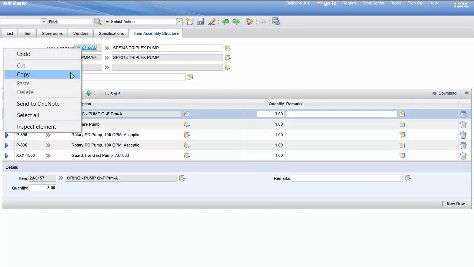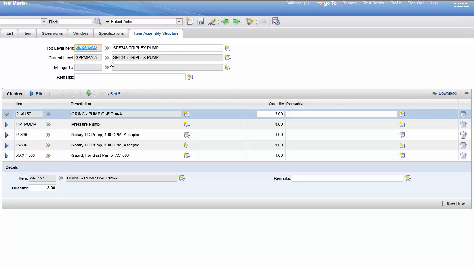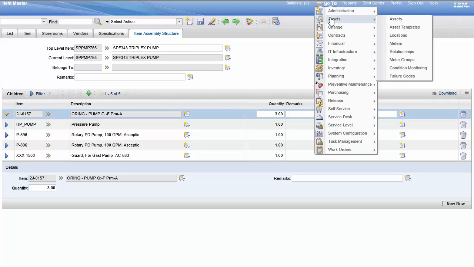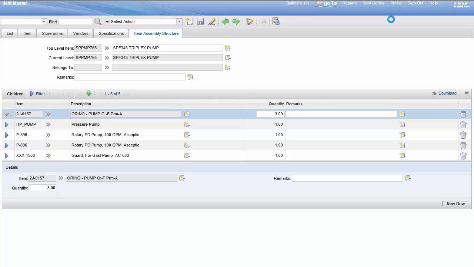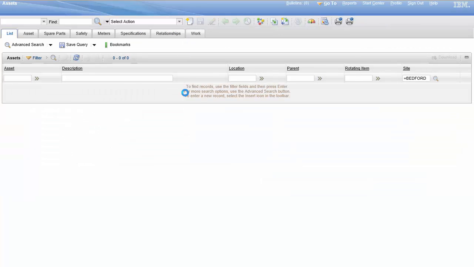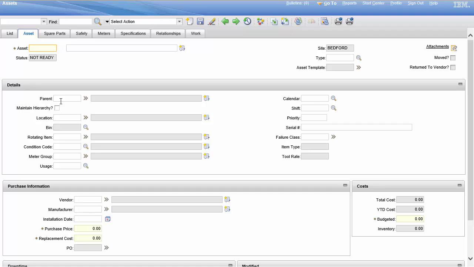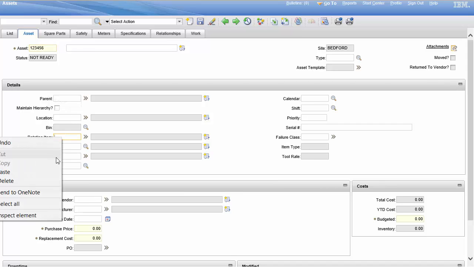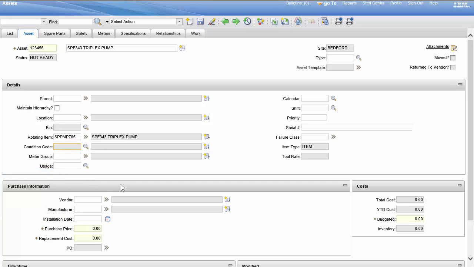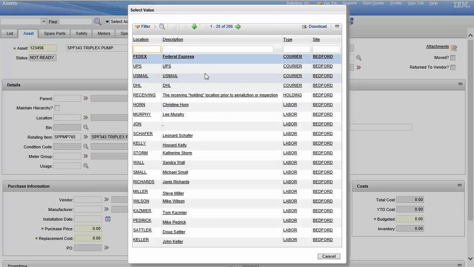So I'm just going to go ahead and copy this item master number, the triplex pump, and we're going to go to assets, right? Now I'm going to create a new asset, and this doesn't auto number, so I'm going to type 1, 2, 3, 4, 5, 6, and the next thing I'm going to do is paste that in there and tab, right? So now the description comes right over, and the rotating item is set. All right, I'm going to give this a location somewhere in Bedford.